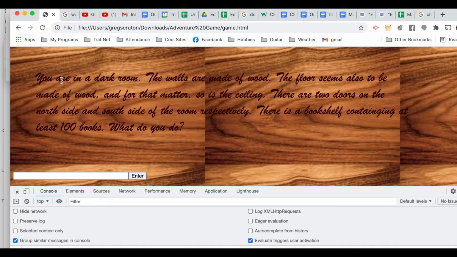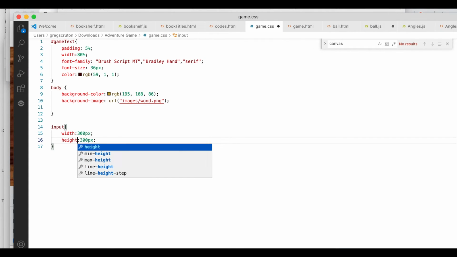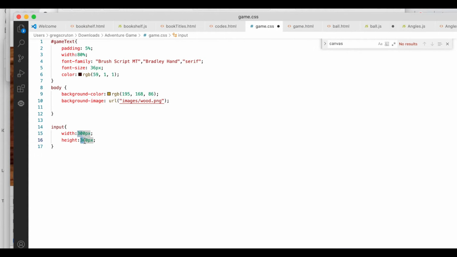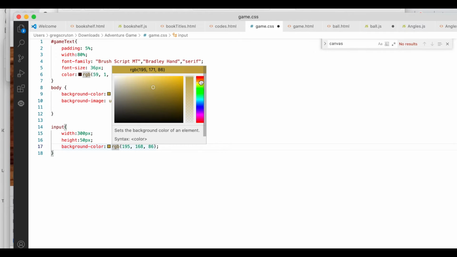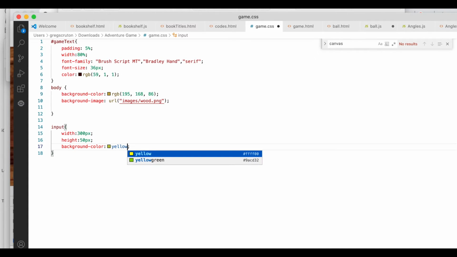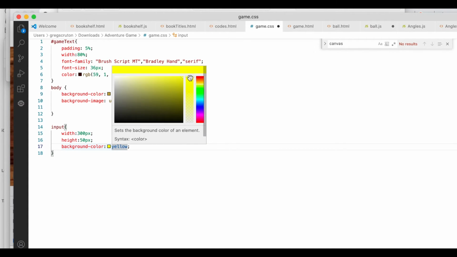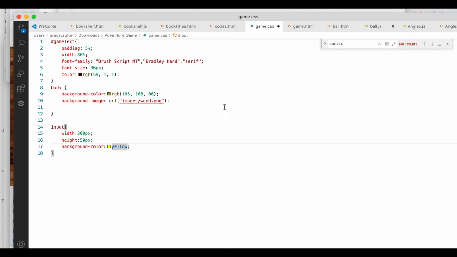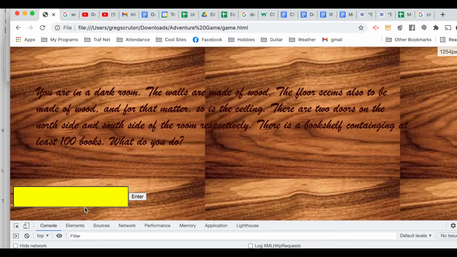I could also change the height. Let's say I wanted to make that 50 pixels high. I wanted to make the background color yellow, let's say. Copy background color. You can just write the word yellow. All the basic colors are in there. If you wanted a different shade of yellow, you can go and change what the shade is and everything. Then I refreshed. Now it's 50 high and it's yellow.